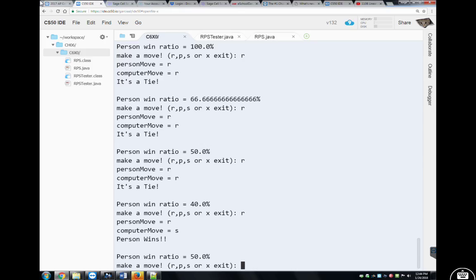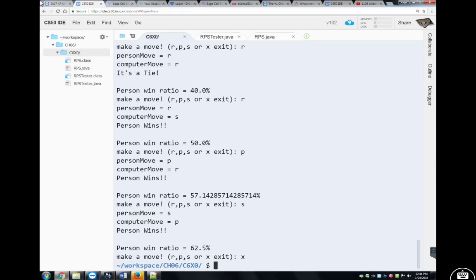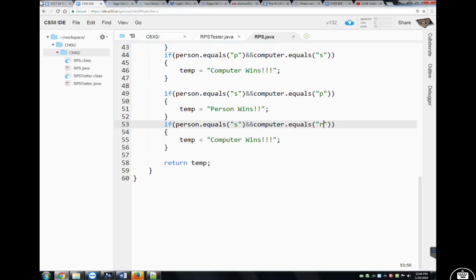Okay, let's change it to paper. All right, so person won. What is that now? It was 3 out of 6, so 4 out of 7. 4/7. Is that right? Yeah, a little over. Yeah, that's right. It's repeating this way. Okay, and how about scissors? Person wins again. So 5 out of 8. 5/8, 0.625. Yeah, that's right. And exit. Perfect. All right, let's just play around with some Javadoc.